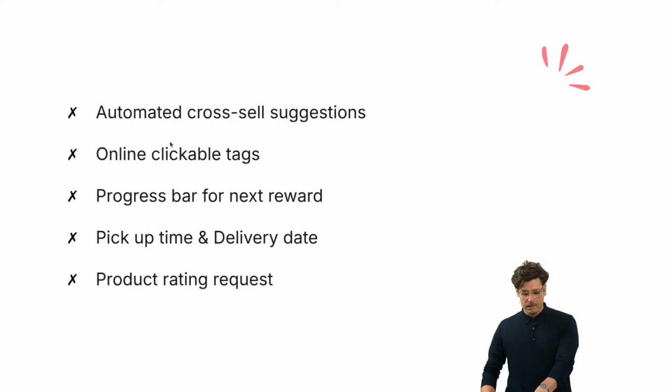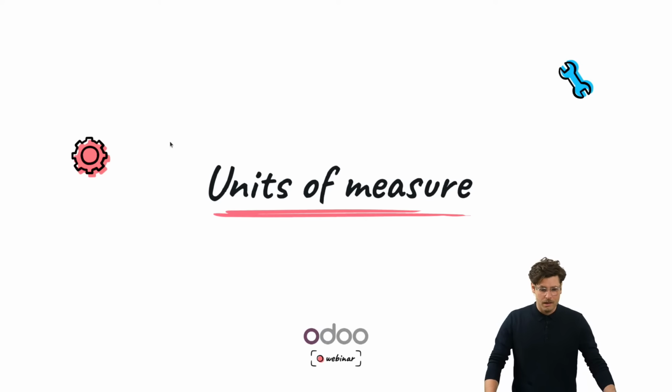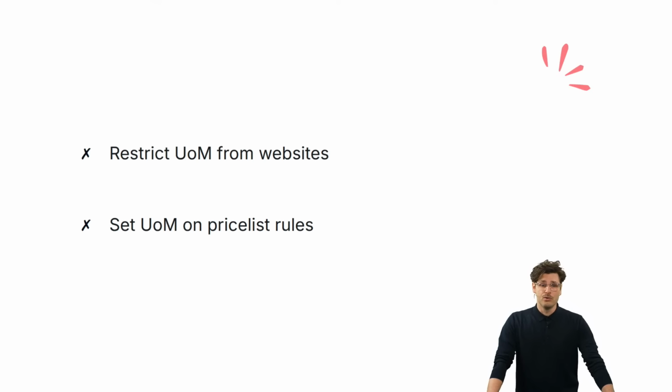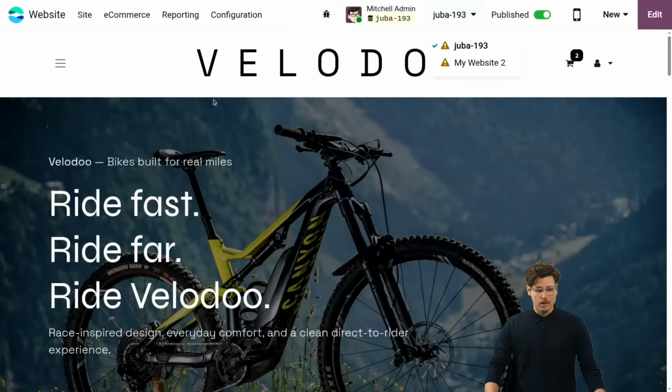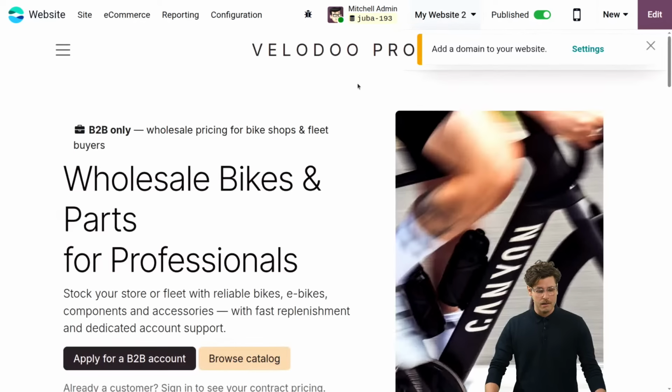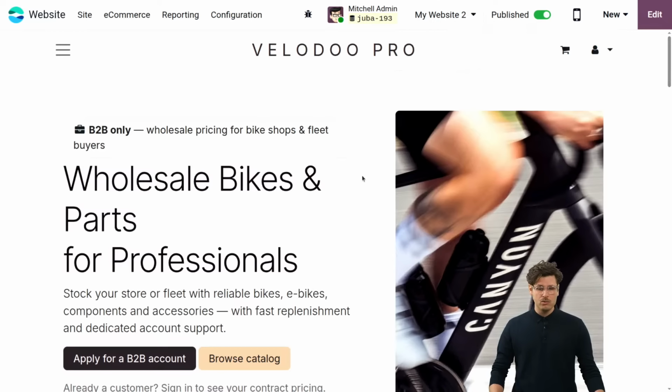So those were the customer journey improvements. Let's go and see the units of measure. We have made so far two major improvements. We can now restrict units of measure from one website to another, and we'll be able to have discounts specifically on packaging. So first off, let's see that I have two websites, one for my B2C customers and one for my B2B customers. Now, for the B2B, I don't want to sell products by units.